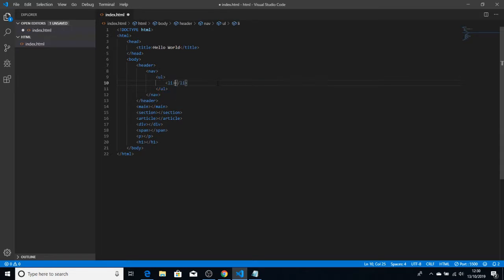And you'd have a list item inside of your tag. So if we said about, and then we had another list item inside the same unordered list, we can have services, something like that, and then contact.